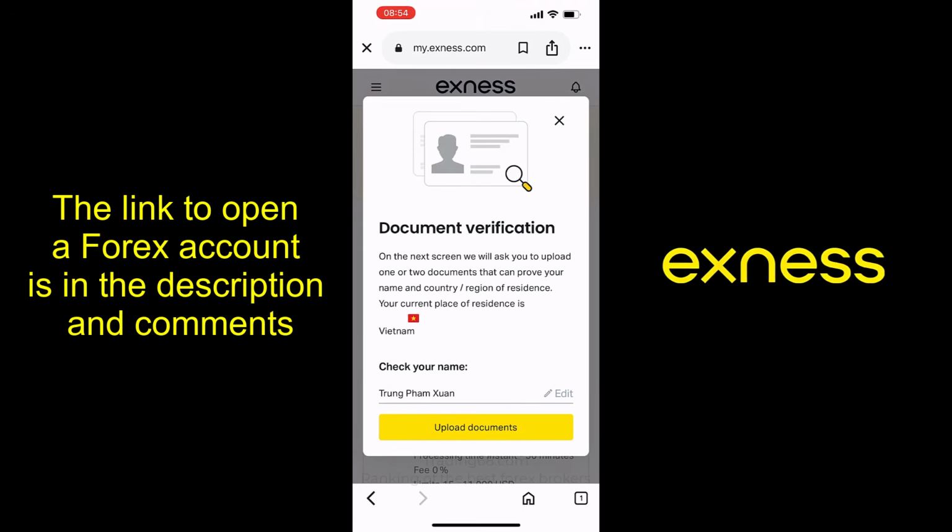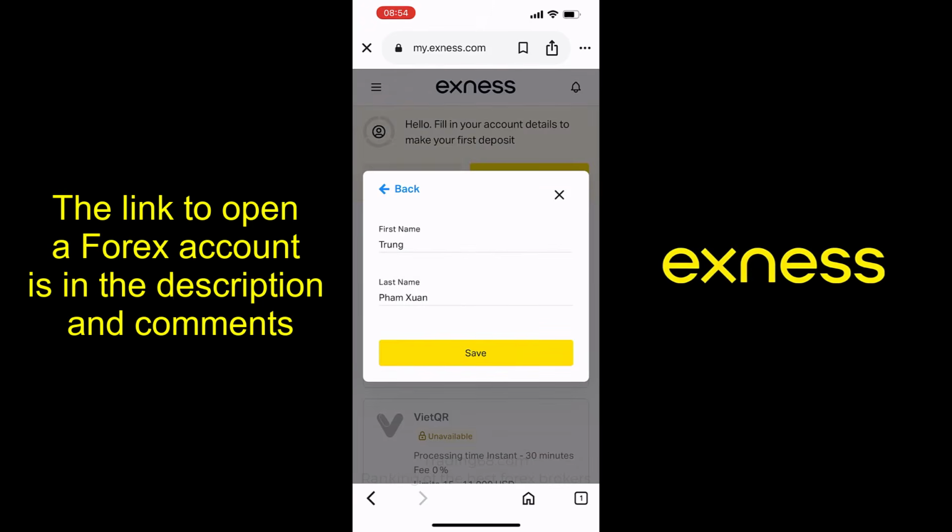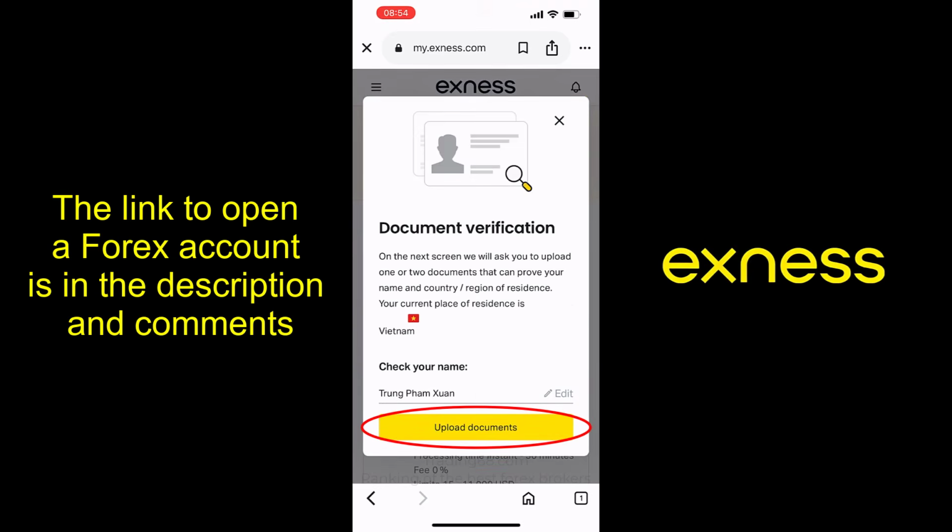On the next screen, Exness will ask you to upload 1 or 2 documents that can prove your name and country or region of residence. Below is Check Your Name. Check your name is entered correctly. If it's wrong, click here to edit. After editing, click Save. Click Upload Documents.